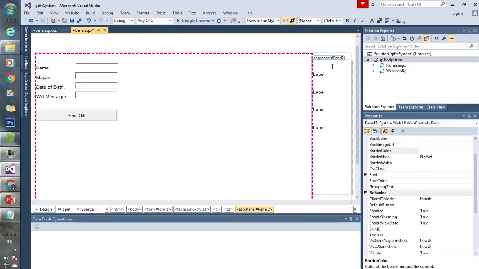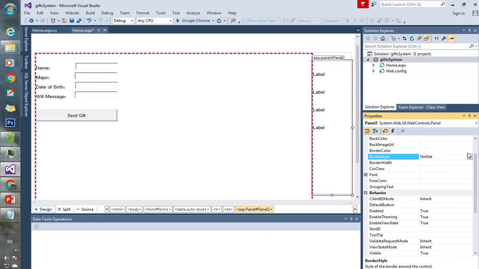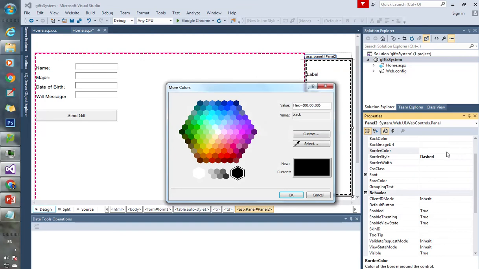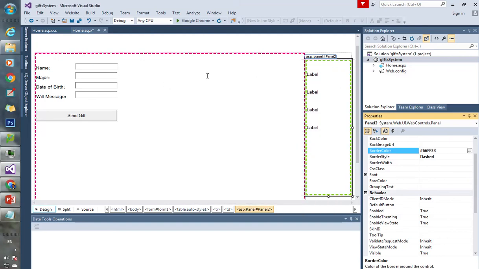I'm going to do the same thing for the second panel too. I click inside, then the word panel appears to me. Click it. Then border style. I'm going to choose the same dashed, and I'm going to choose green for the color. This is green, I like. Yes, save all. Save all.